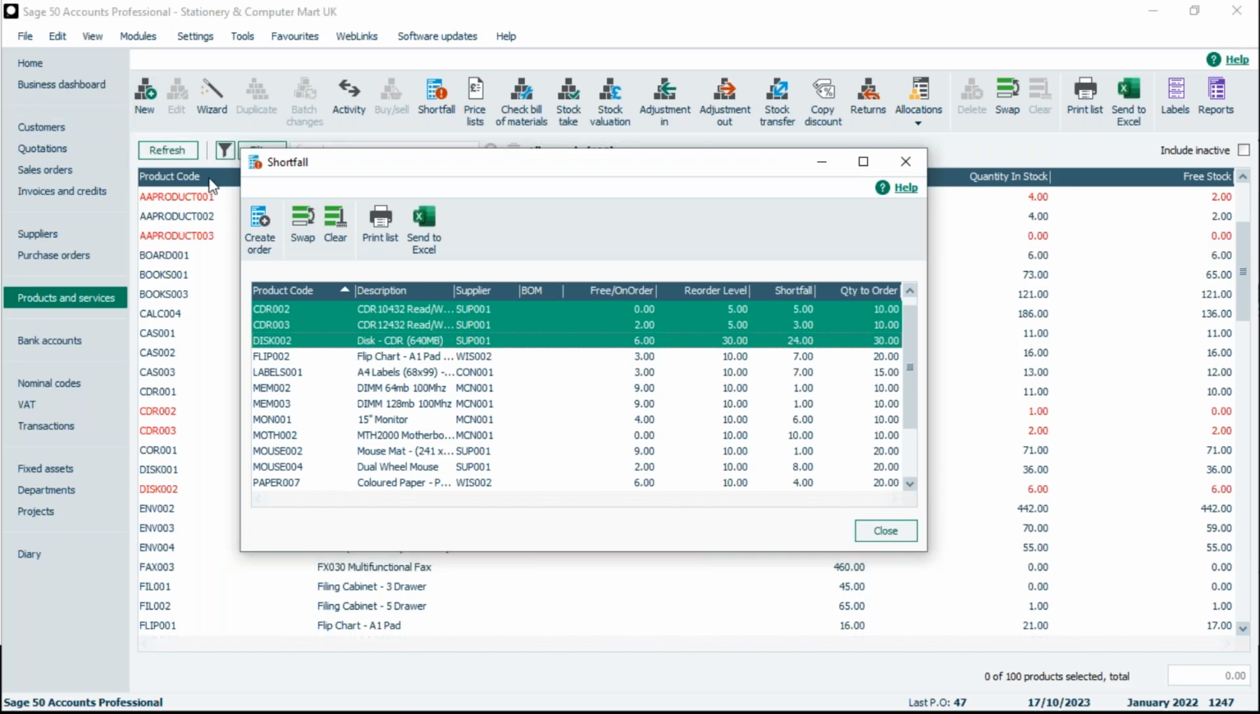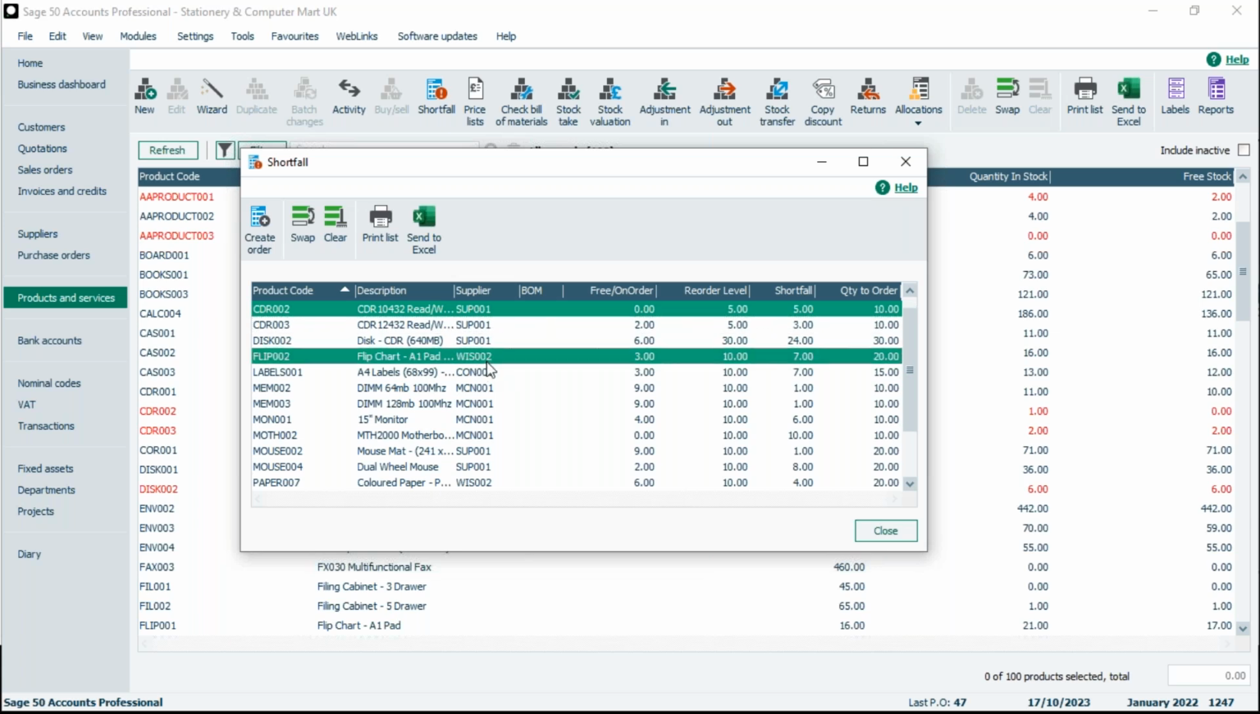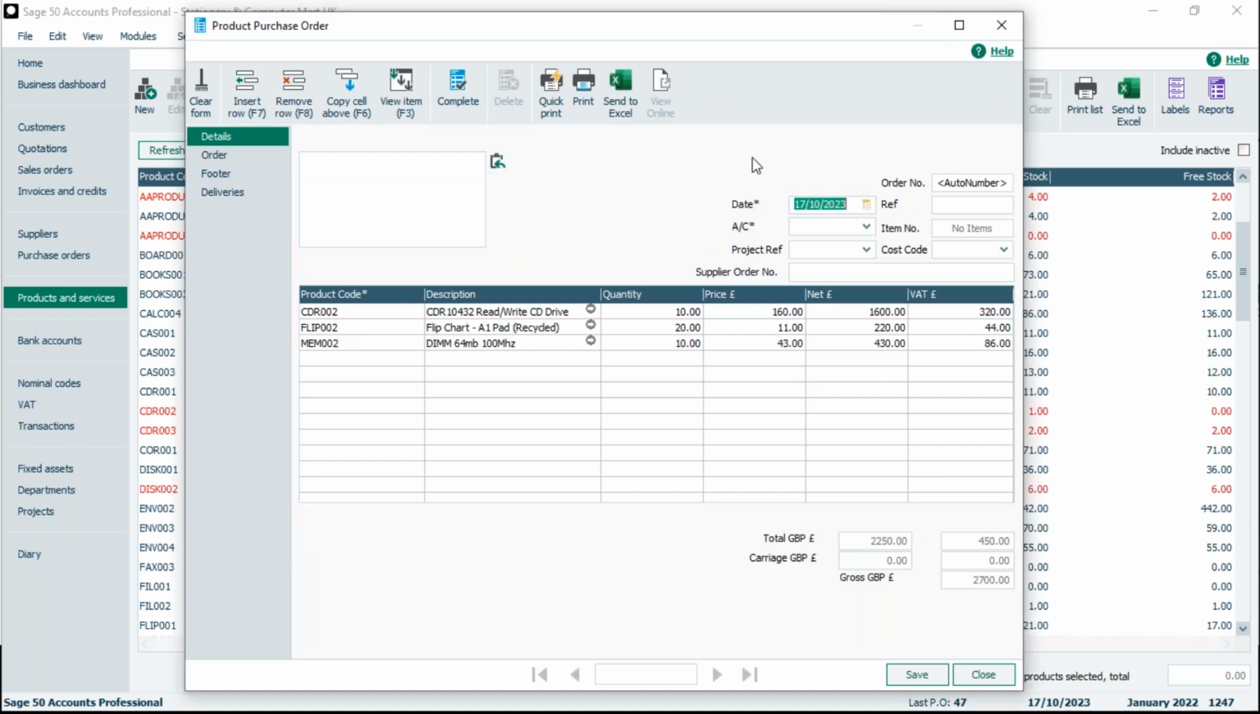However, if I was to pick several items who have different suppliers, as you can see here, I'm going to pick this one and this one. So we've got 3 different suppliers, and create order. What it then does is just give me a blank reference, so then you need to pick which supplier. Now with the new feature in 29.2, it would recognize there's 3 different suppliers here and create 3 purchase orders. But in this case, it's created one order for all 3 items.